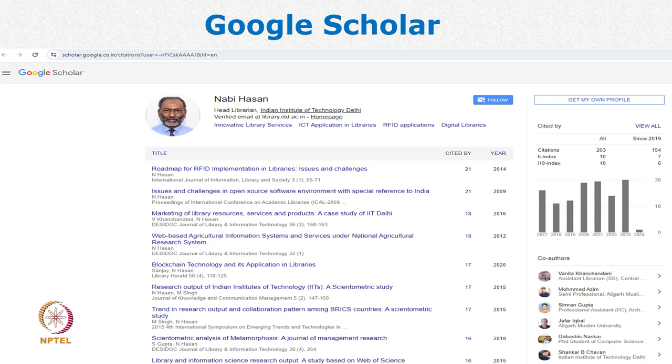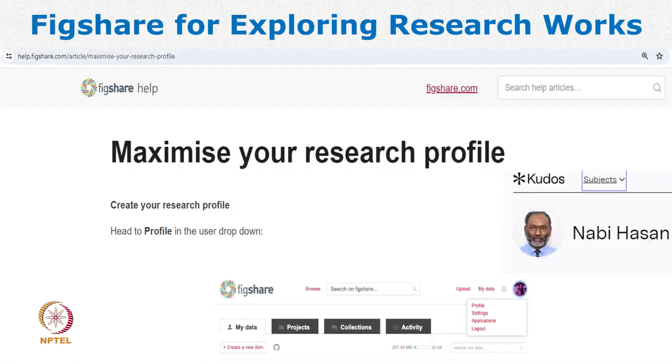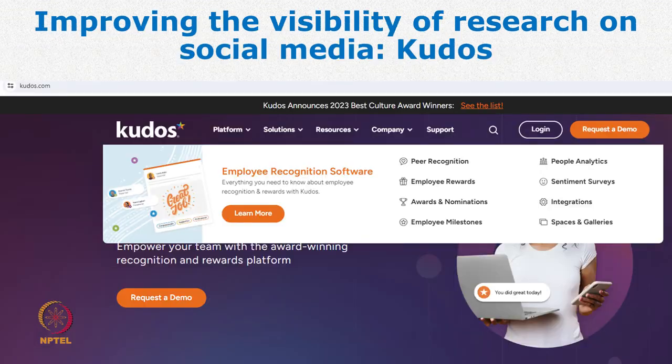It also gets you the i10-index as well. Create your profile and share slides on SlideShare for better visibility and impact. You can explore Figshare and improve your research profile and its impact. Platforms like Kudos help the research community to communicate for impact, to ensure that knowledge is found, understood and applied by a broad audience through social media.